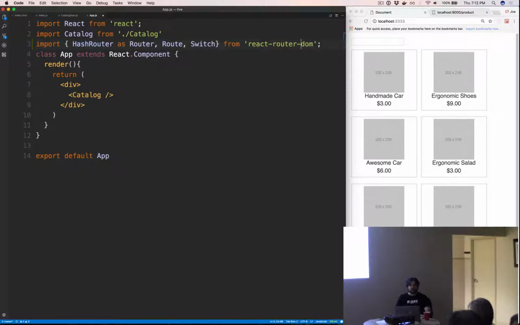I'm bringing in three things. One of them is HashRouter, but I'm calling that Router because it'll be easier to type. Route and Switch. HashRouter is going to give us hashtag URLs. If we were working in production, we'd use BrowserRouter, which would give us clean URLs, but as a byproduct of the way I set this up, I need to use HashRouter, so that's what I'm going to do.